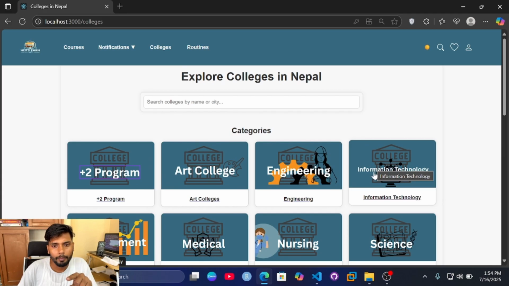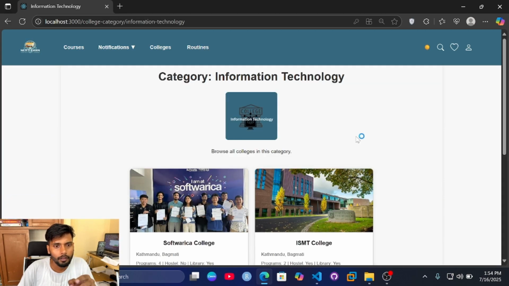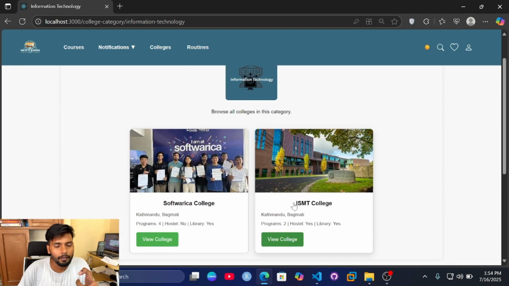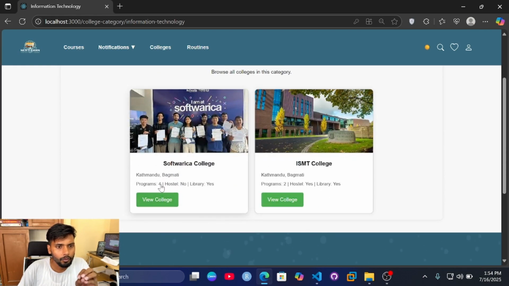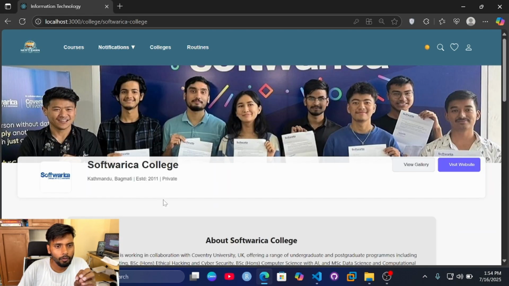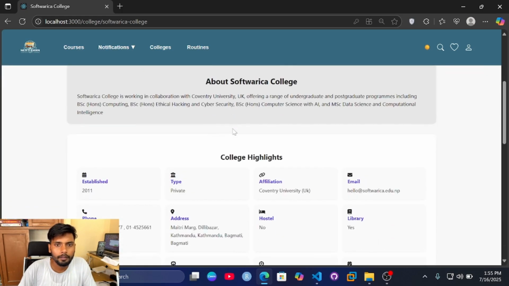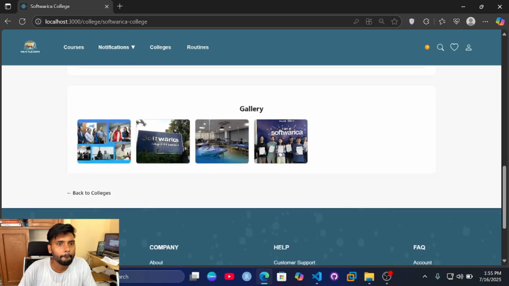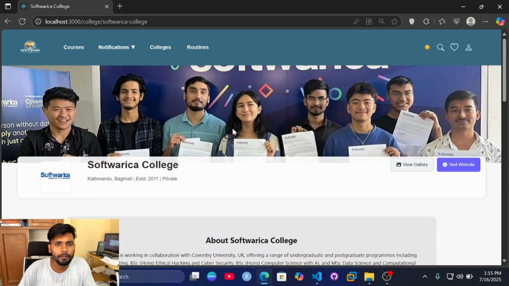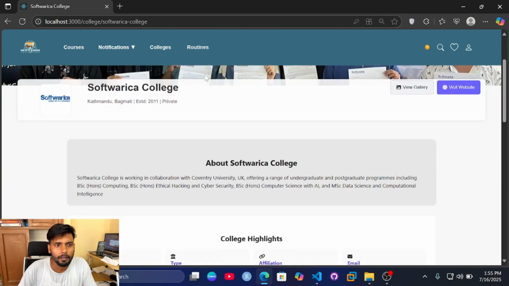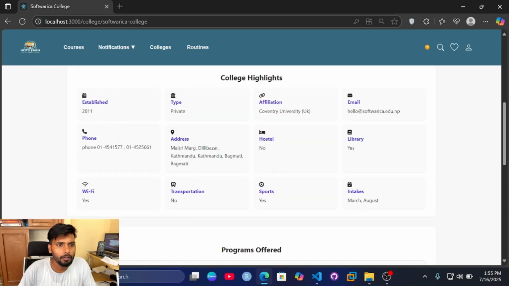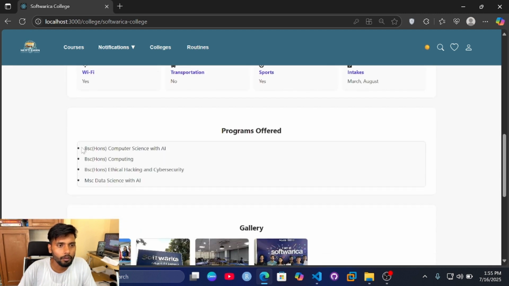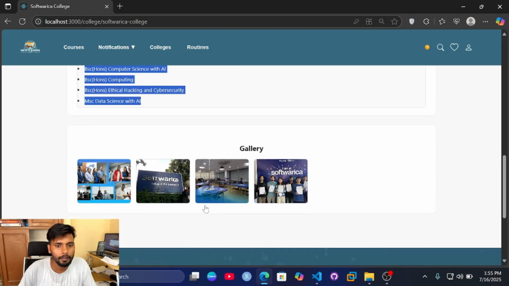Let's click this information technology category, and in this category we can see these colleges. Let's choose this college. For programs, this Softwareica college offers these. Let's see the details. This is how a college page looks in this NextLearn platform. This platform offers various features. One can see all the college details: affiliation, university, hostel facilities, address, phone number, and then all the programs offered by this college, and the gallery.